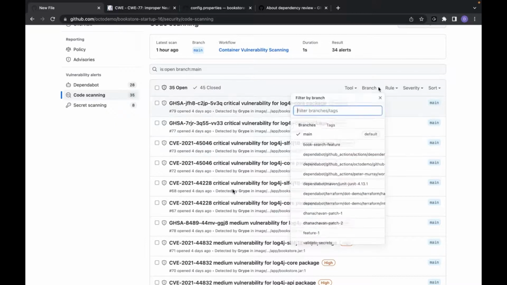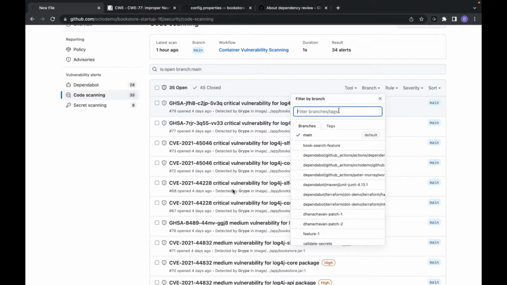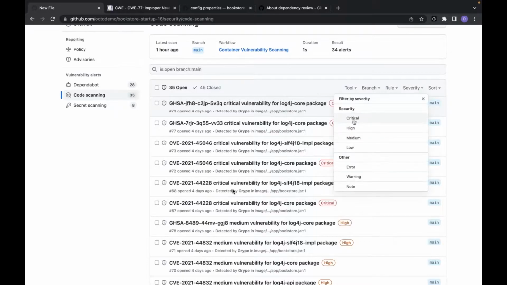You can also look at the branch that you want these results filtered by. So for instance, if you had a test branch, you're not really concerned about fixing those vulnerabilities immediately. But if there's something within your main branch, which is of critical severity, that is definitely something you want to look at immediately.